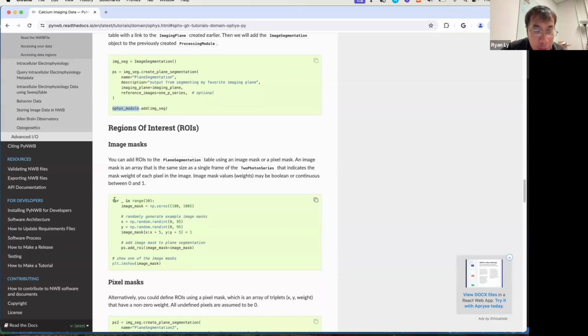And so here we're going to create just 30 random ROIs. The image has shape 100 by 100. Sorry, the mask has shape 100 by 100, and we're just going to create a random 5 by 5 ROI in it. And we'll create the ROI by calling plane segmentation.add ROI and passing in our 100 by 100 mask.